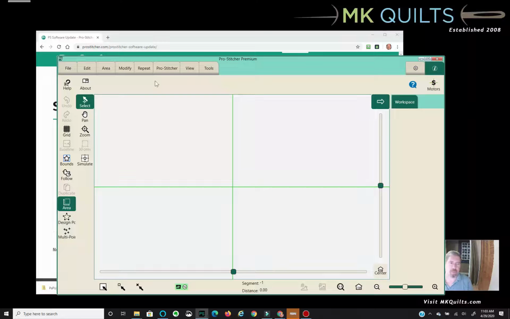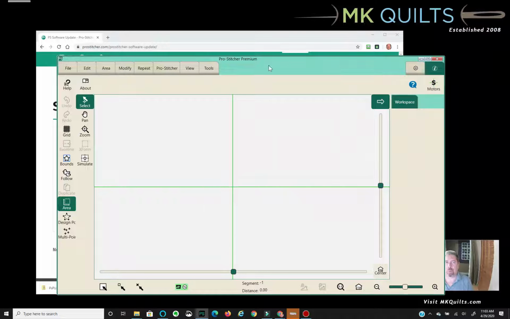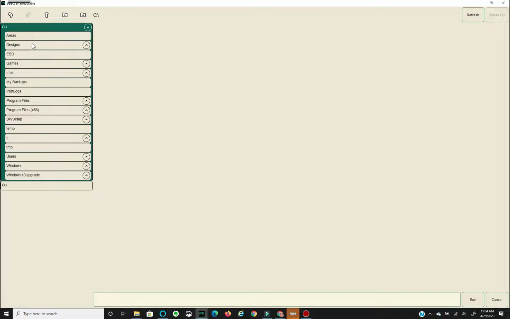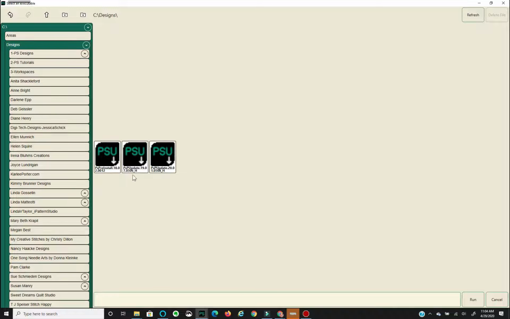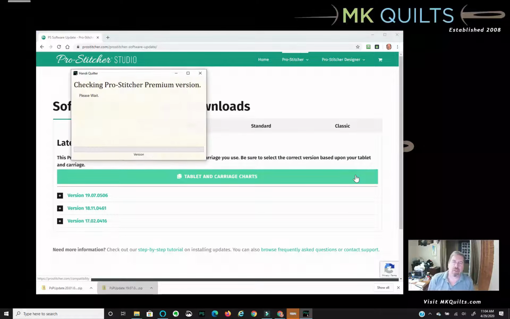If I go under information about, we are now at the 508, the beta version. Okay, what do I do if I want to go back to the 506? I simply go back to update. I go to my designs folder. I say take me back to 506 and hit run. So this updating is really pretty straightforward.